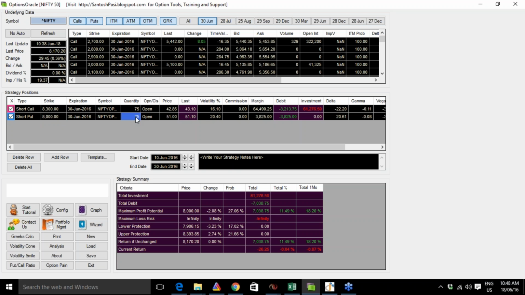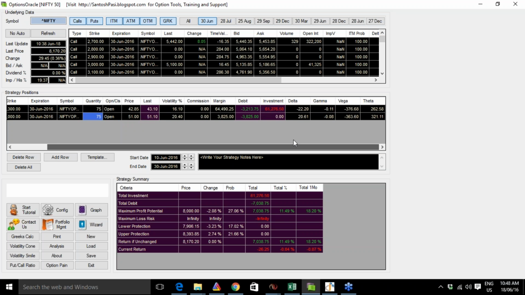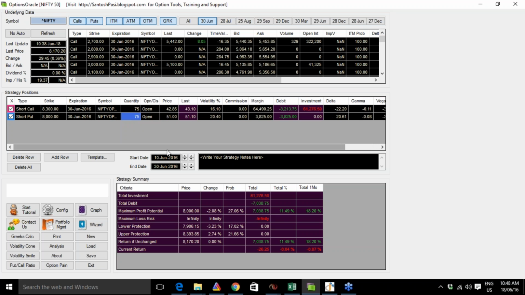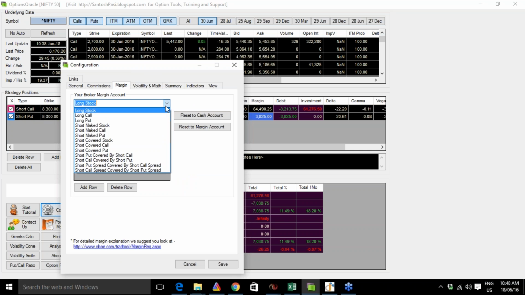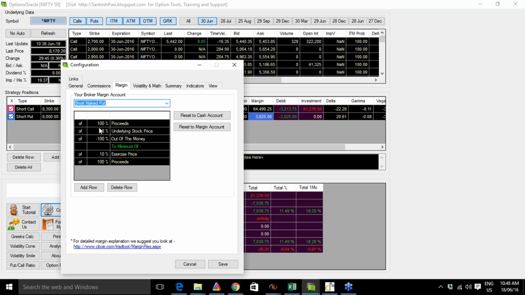So now once you have posted it, short put, and you'll be getting a debit as well. The investment is showing, the margin is showing somehow wrong. It's a short put. Let me check the configuration. Margin, short put. Put 8% of the underlying price. Reset the margin account.